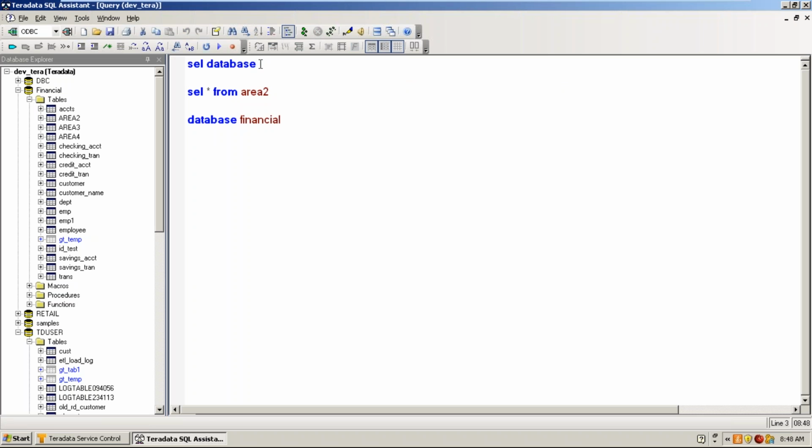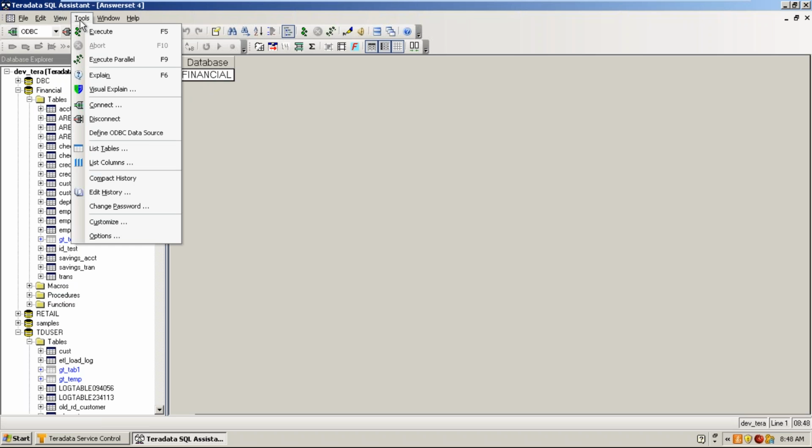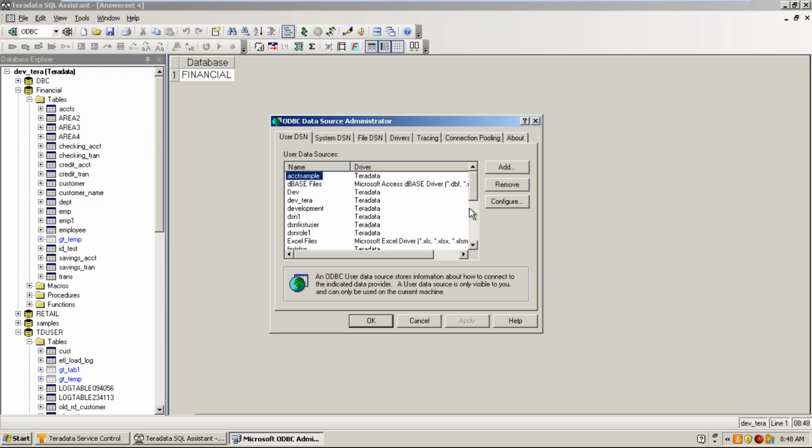How to see what my default database is? Select database. See, it is financial. That's why from financial I am able to access the objects without the database prefix. Okay. How to see the default database at the ODBC level? You can see the ODBC connection properties here in tools, define ODBC. So from define ODBC, you may add new DSNs, or you may remove existing ones, or you can change the properties by clicking on configure.